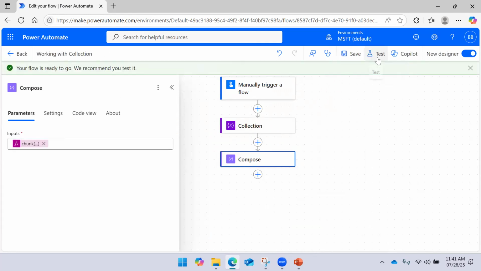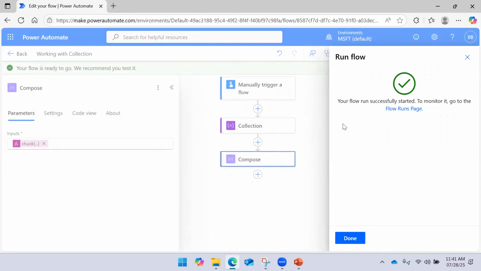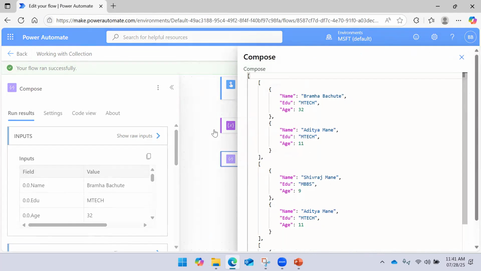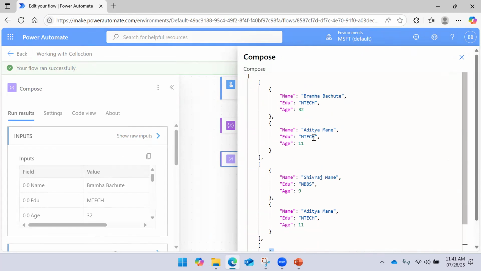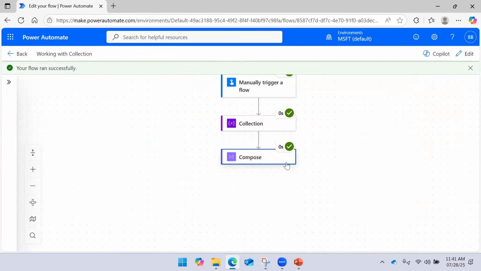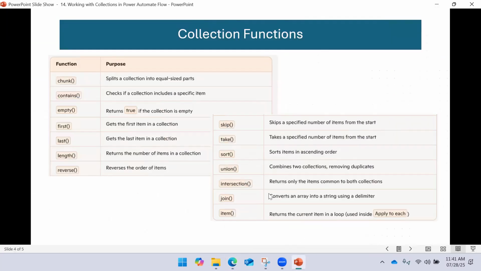Let's test the output. I never tested this before, but it looks like a beautiful function. Okay, the array will be split into arrays. What it does is pick 2 objects and create a separate array. Again, it picked 2 objects, created a separate array. Again, it picked 2 objects, created a separate array. So this is how the chunk function works. Nice.